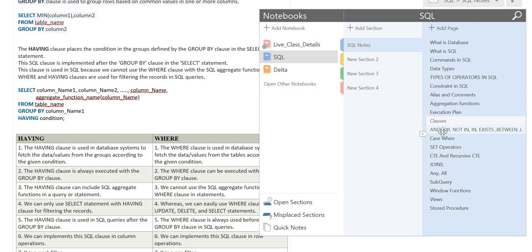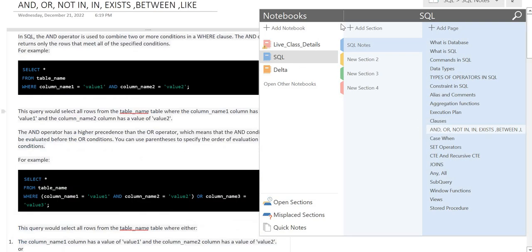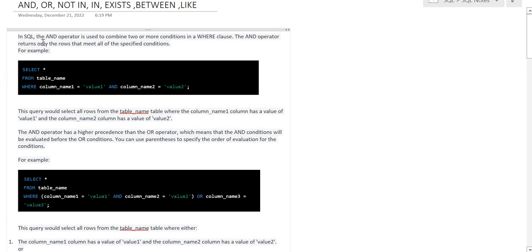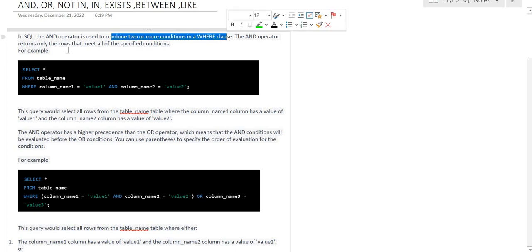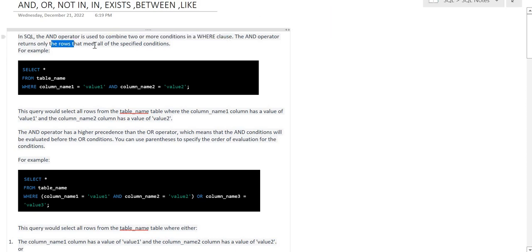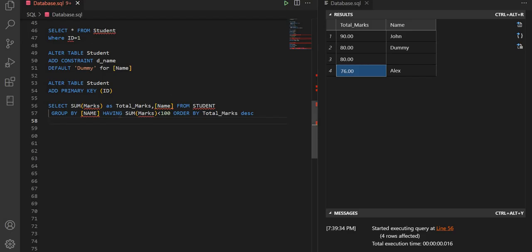We go down. Then we have AND, OR, NOT. We'll see these all one by one. Now, the AND operator is used to combine two or more conditions in a WHERE clause. The AND operator returns only the rows that meet all the specified conditions. Cool.